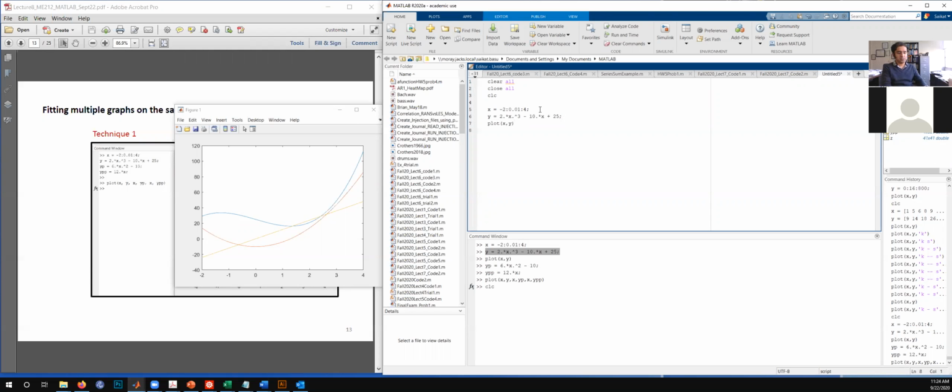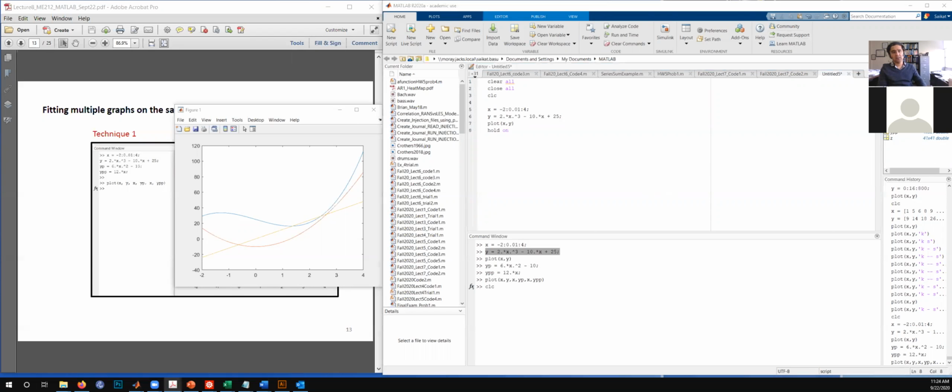And the next thing that you do is, this is a new command that you are going to learn today, hold on. So what hold on does is, it holds on to that plane on which MATLAB is supposed to plot this X and Y. And it would hold on to that plane to plot newer values that you might calculate in other parts of the code. Okay, so let's see how this works.